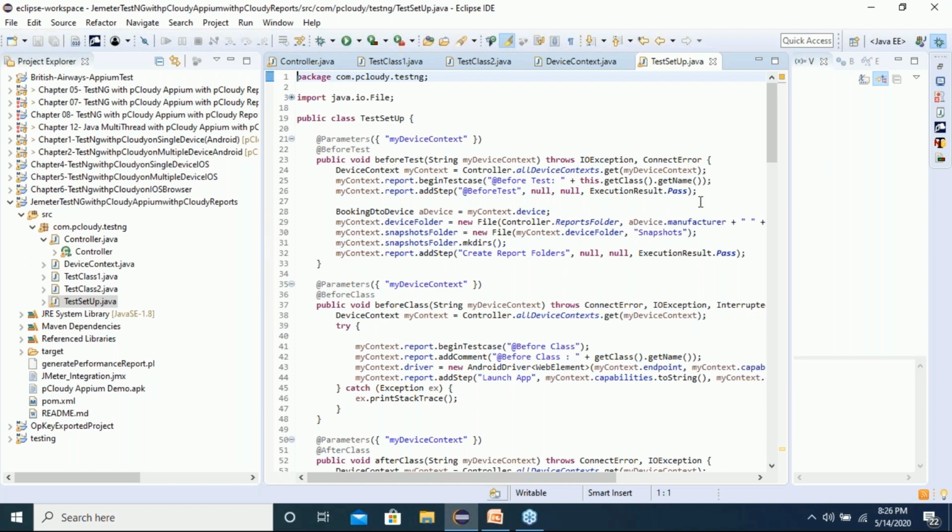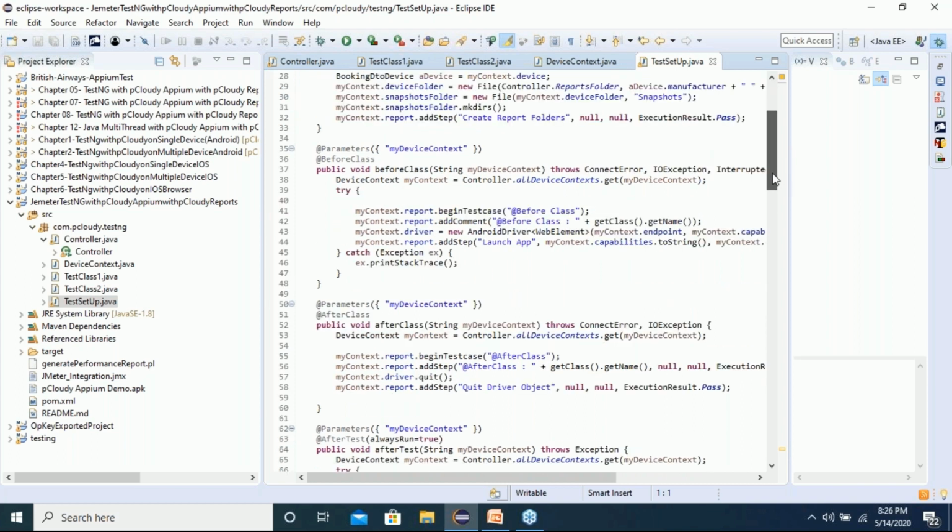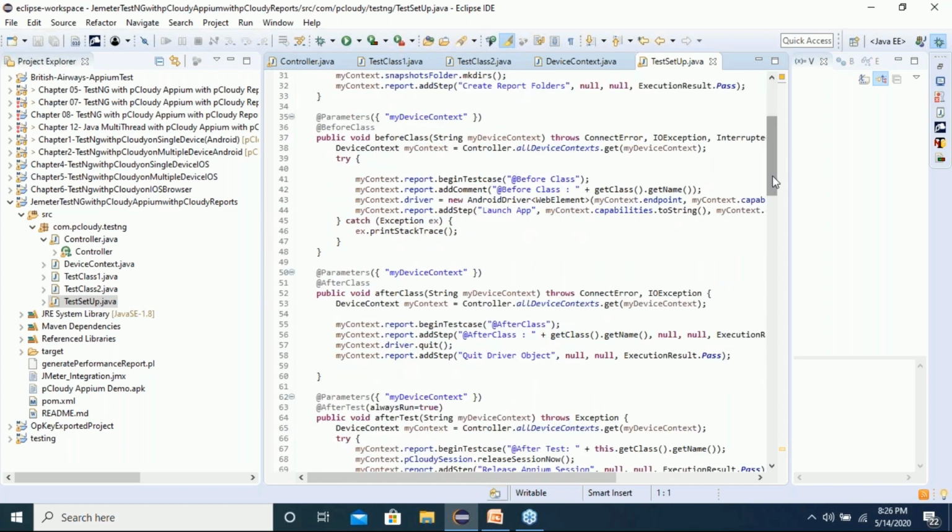So I will hand over the session back to Rajiv, who will take us through the JMeter part, and then of course the execution part of these test cases on pCloudy. So let me give back control to Rajiv.